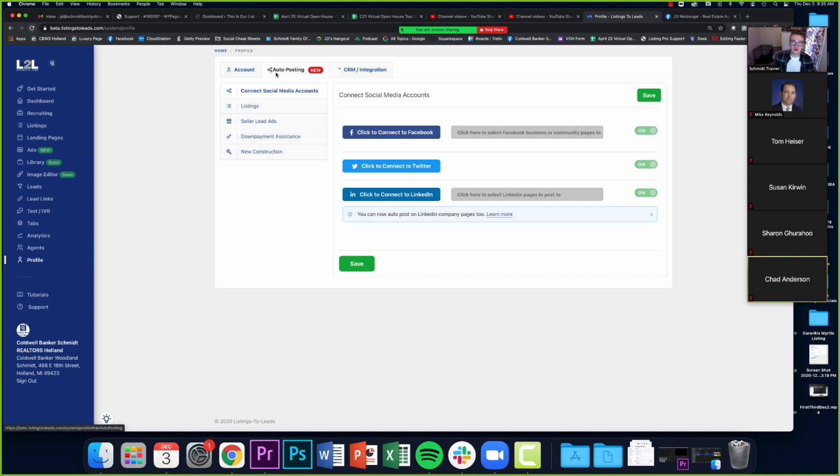And what we're going to do is we're going to do two things. One, we're going to connect our account so that the right account is connected to Listings2Leads so that it can auto post correctly. And two, we're going to work on what we want these ads to look like. So we'll go through that step by step.